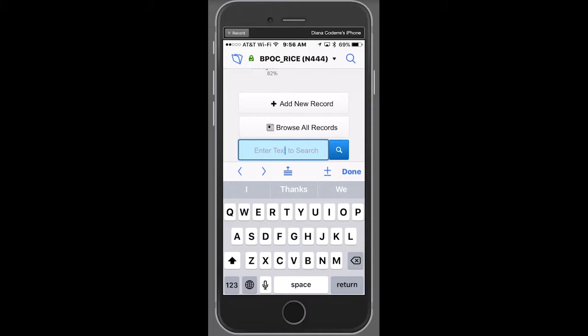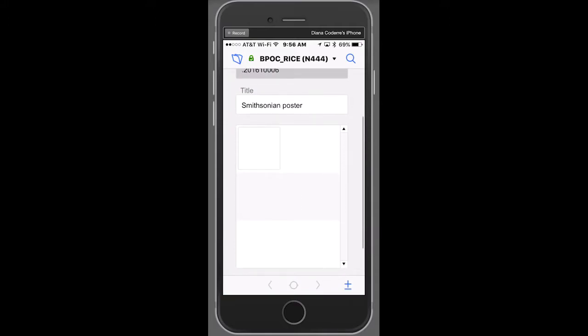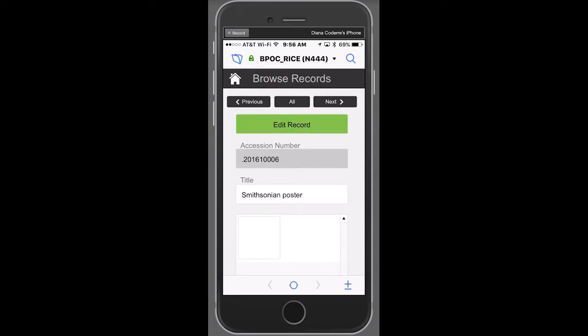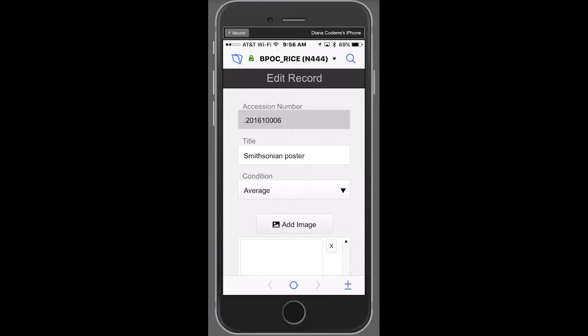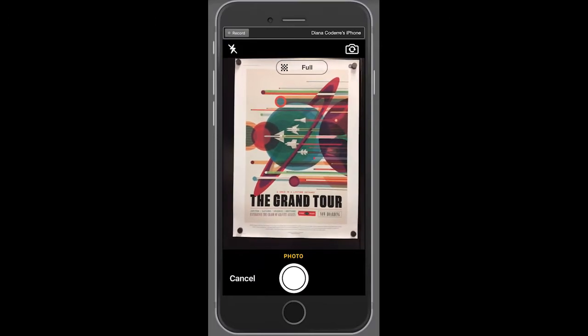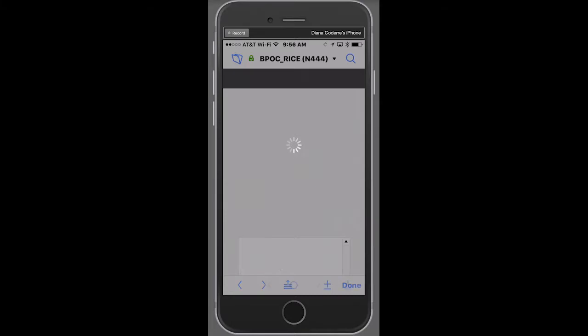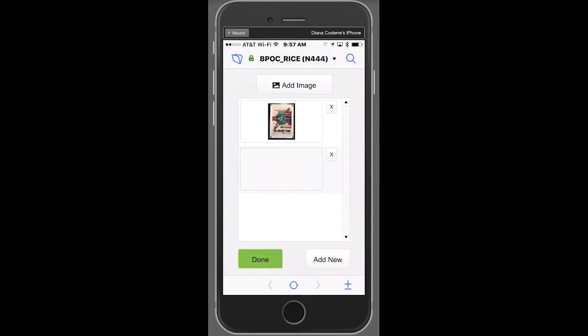For example, I know we have a Smithsonian poster. So I'm going to type in Smithsonian and click search, and it's going to bring up that record. And it happens to be that for some reason this record doesn't have an image associated with it, so I'm going to, while I'm looking at it, edit that record, and let's capture an image. Great. And now I will click Done.